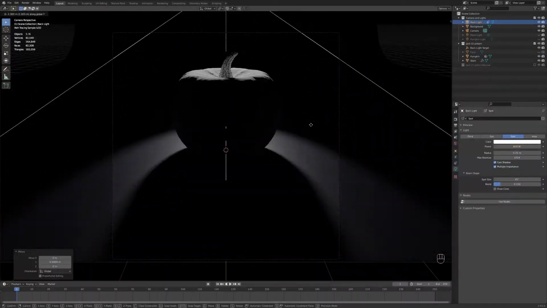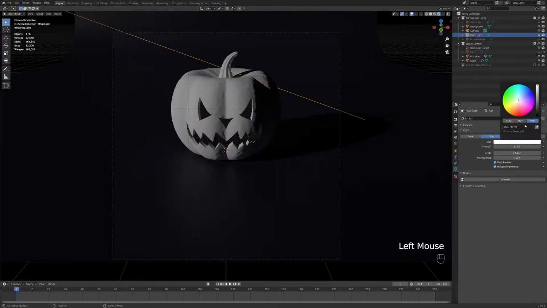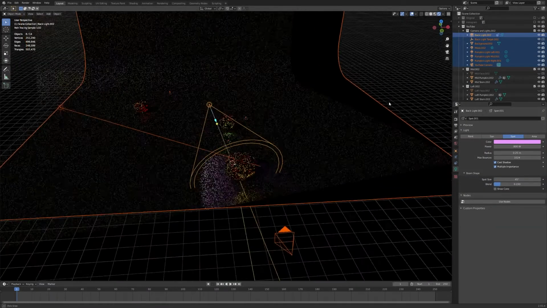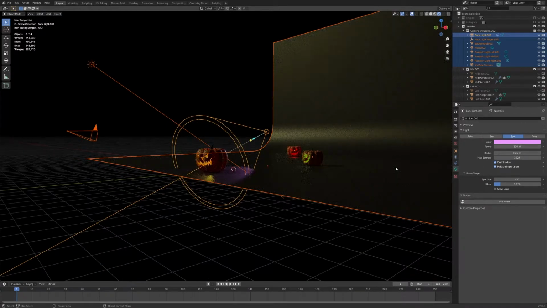While this guide is oriented towards beginners, it's not a complete beginner's guide, so I expect you to have a little bit of familiarity with Blender's layout and its common shortcuts. If you have any questions, feel free to ask in the comments and I'll do my best to answer them. Let's dive right into it.